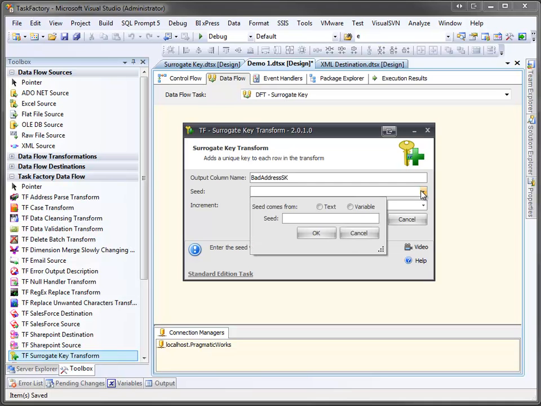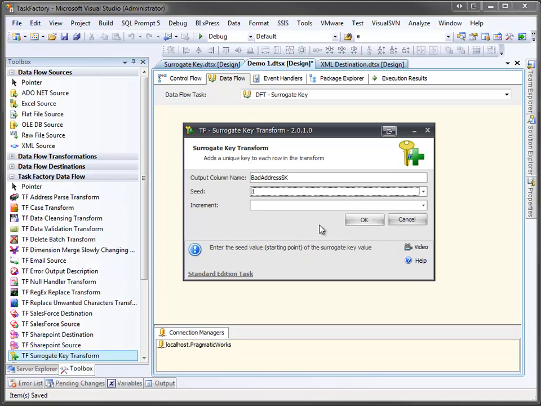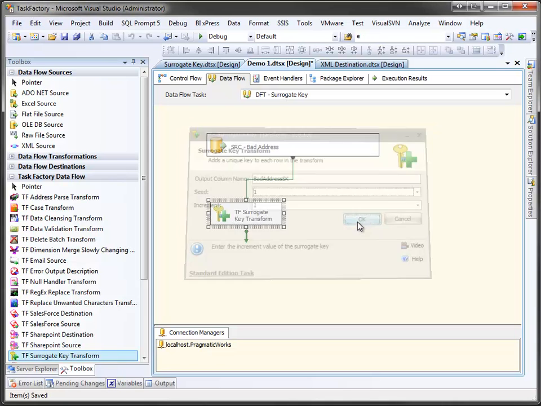Well, we'll hit the drop down, and I can either take that value from a variable or from text, which I input here. So we're going to start with 1. And for the increment, we're again going to input it directly, and we'll increment it by 1. And click OK, and click OK.